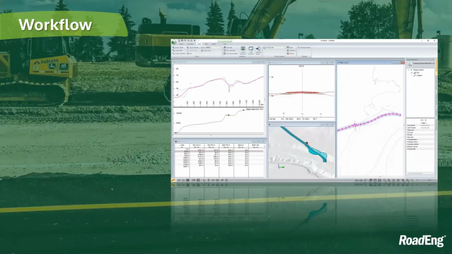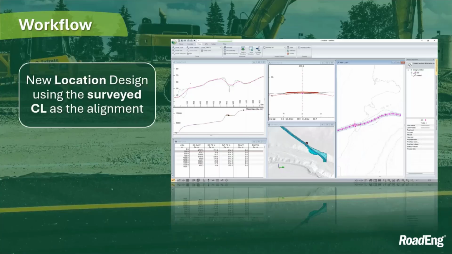The first few steps of importing the topo data, both formats, and merging were all done in our terrain module. From there, we're going to switch to the location module, where we're going to use the surveyed center line as our initial alignment, and we can then reference that terrain surface as well.